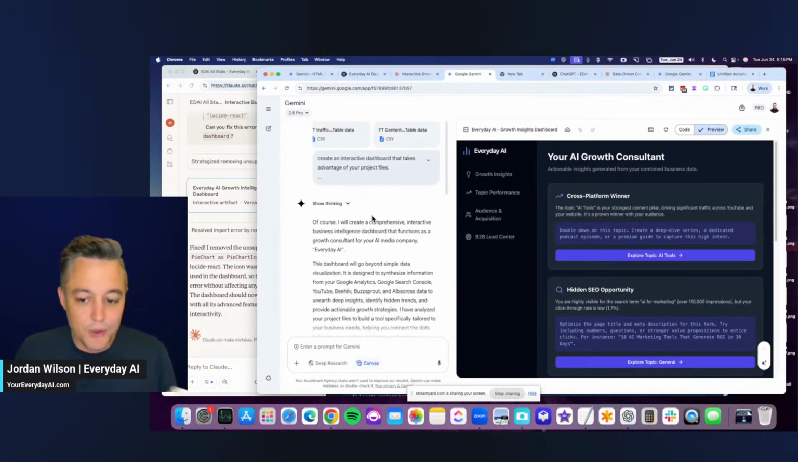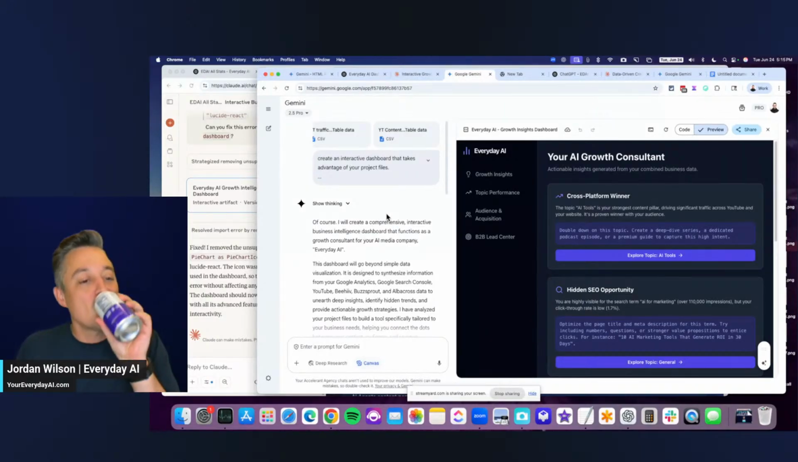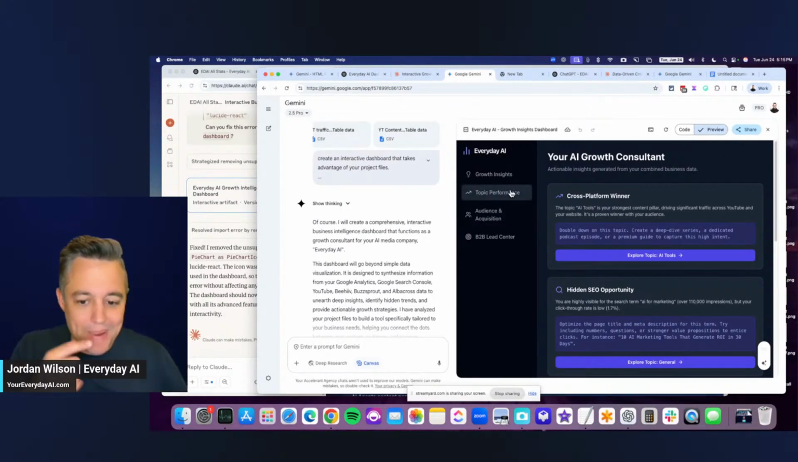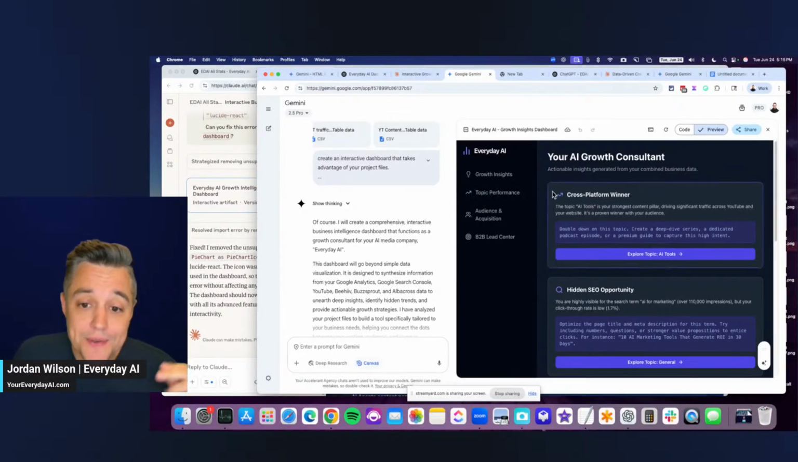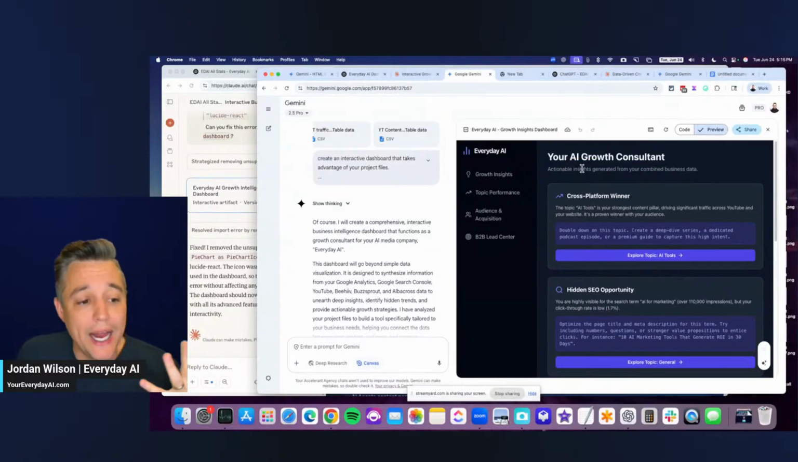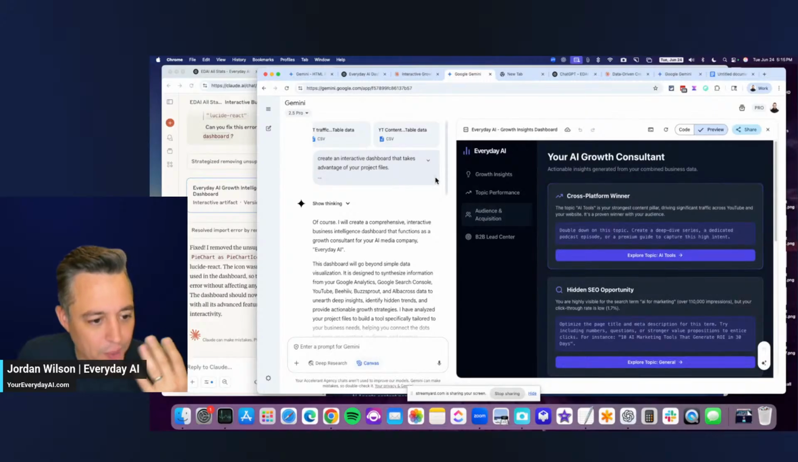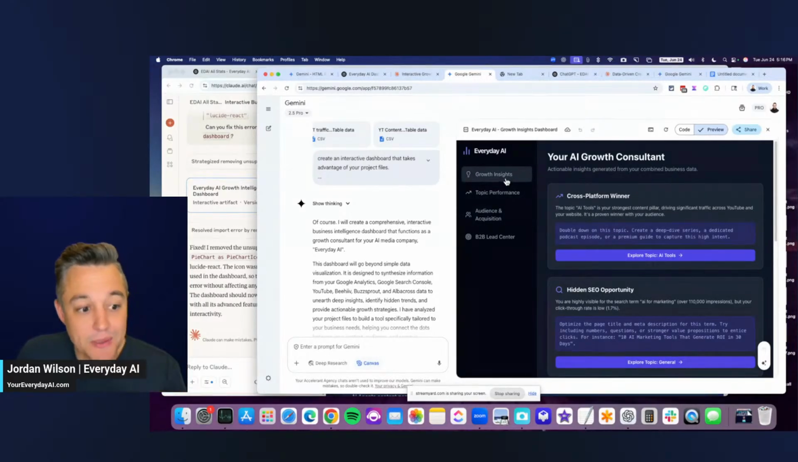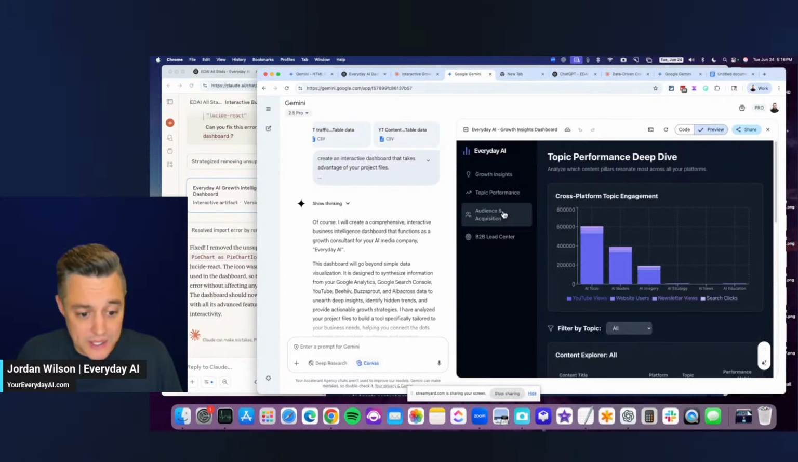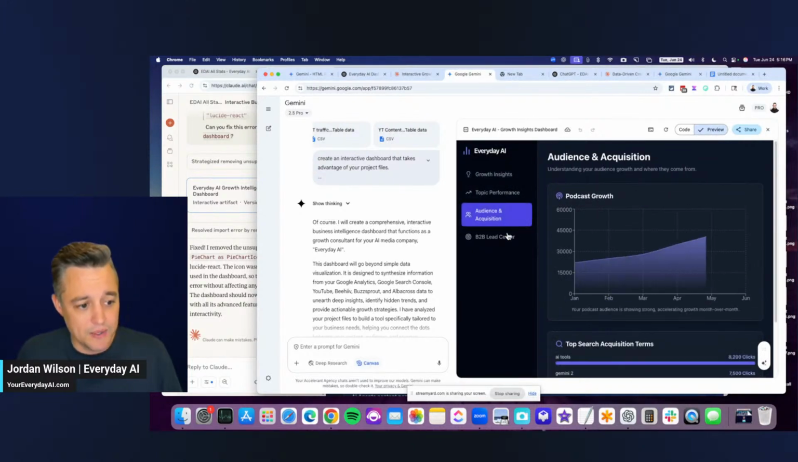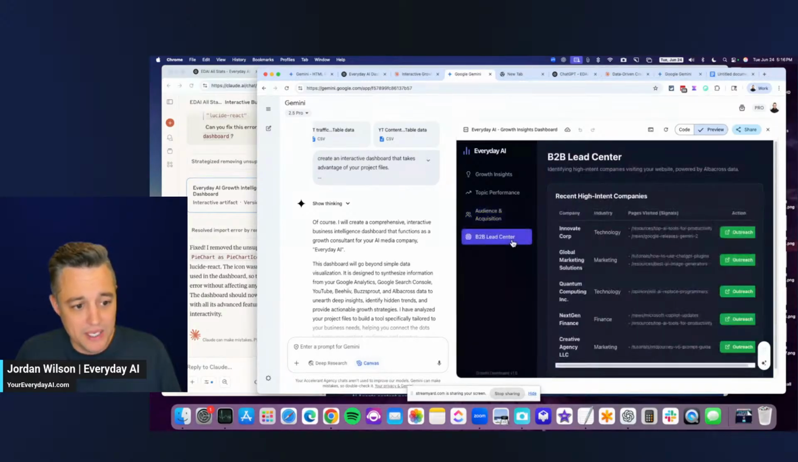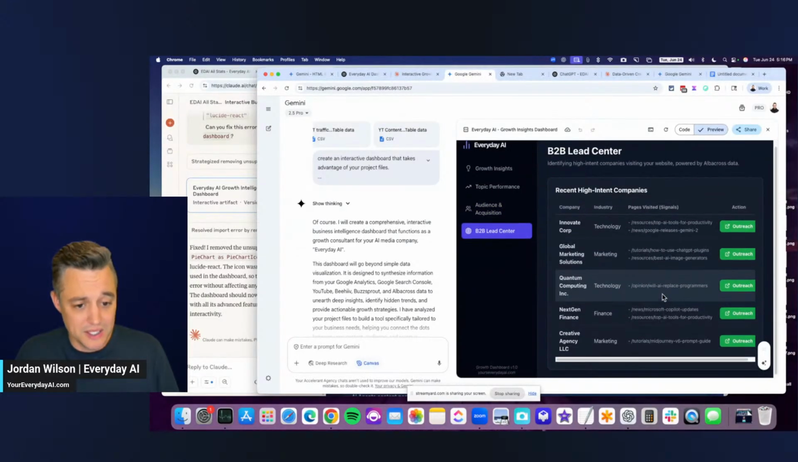All right, let's see if Google Gemini gave us something we could use in one shot. Bam, we did. All right, here we go. So Google inside Gemini using the canvas mode. I got this, your AI growth consultant. Okay, so it looks like a simple little web app, which I like. On the left, there's some little tabs that I can click. So it says growth insights, topic performance. Oh, this is nice. This is slick. Audience and acquisition, and B2B lead center. All right, this looks nice.